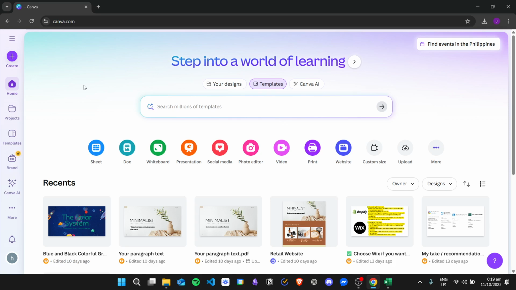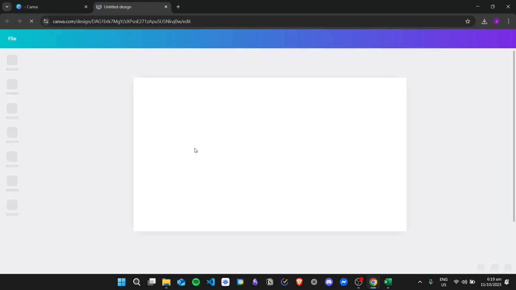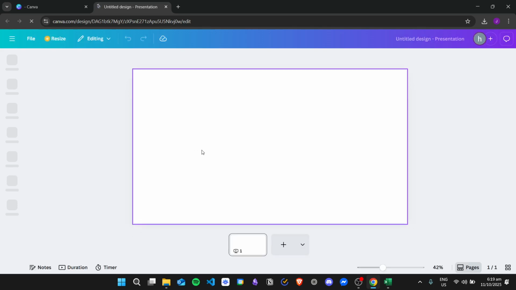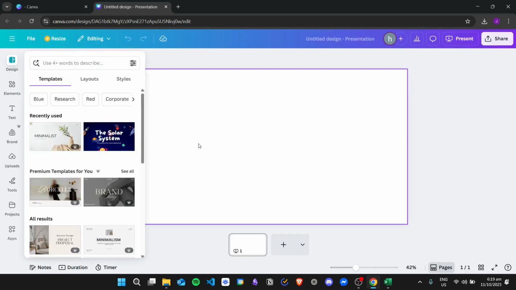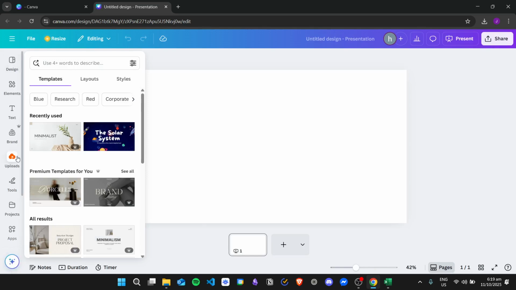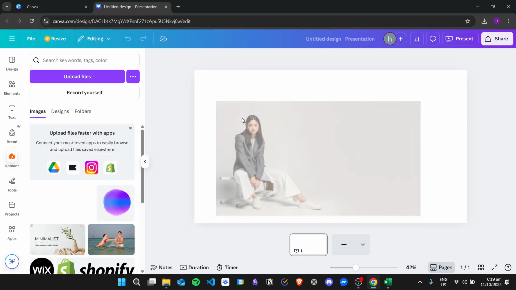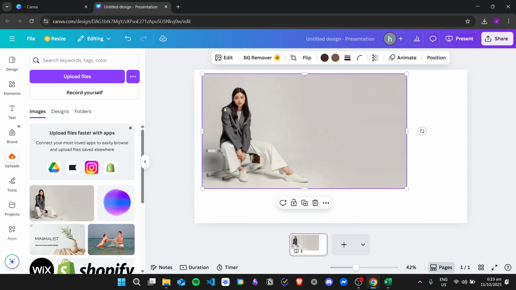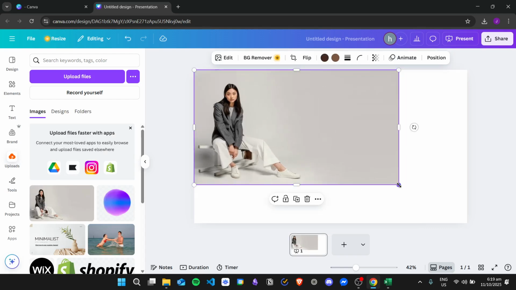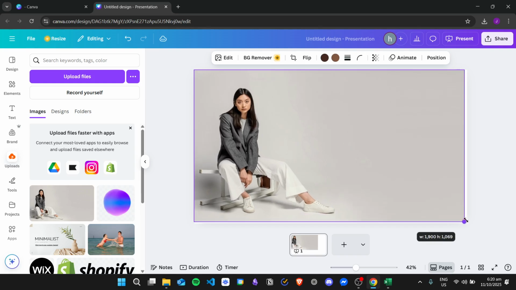So let's start. First, I will create a blank presentation right here. And then, in order to use the Magic Grab, you need to upload an image. So for example, I will go to Uploads, and I have this image right here. I'll just insert it in the presentation and then adjust its size.